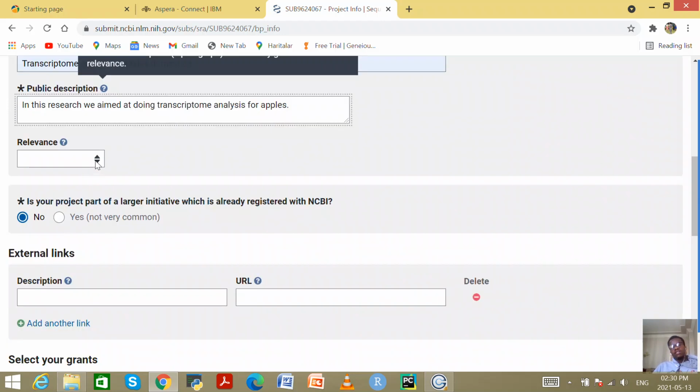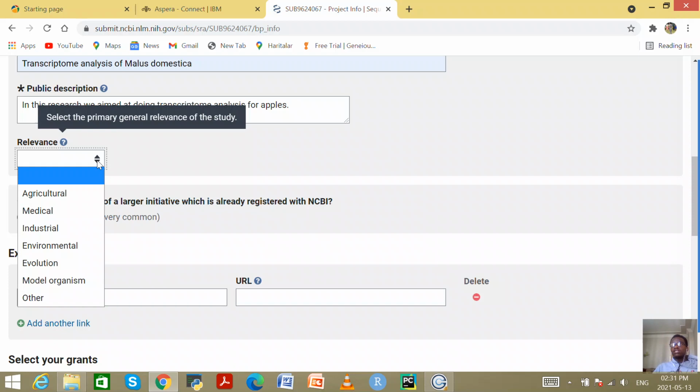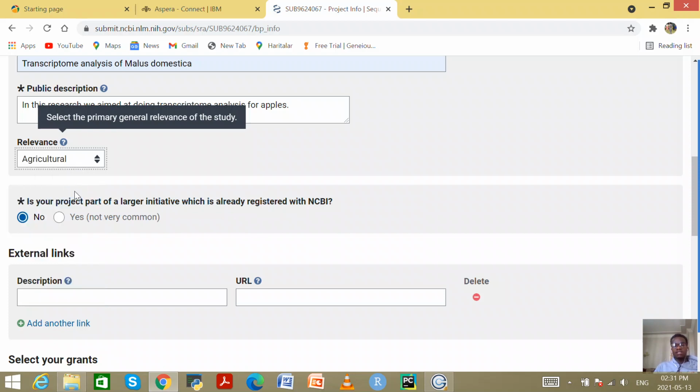And then go to relevance. The relevance will depend on the type of research you're doing. But now since I've used apple, I'll click agricultural. But let's say we're doing a transcriptome analysis of an animal, or of another thing, you can even click medical. If your research is based on industrial, you click industrial. If it's environment, if it's evolution, it depends on the type of research that you're currently doing. But me, I'll click agricultural in this case.